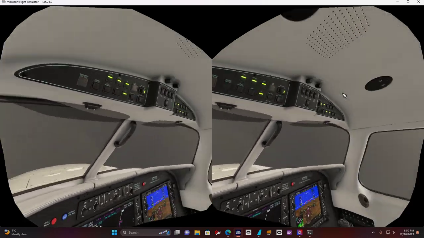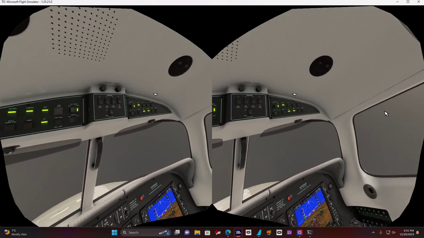Propellers. Looks like it's getting ice on the props. Gotta give it some prop heat.